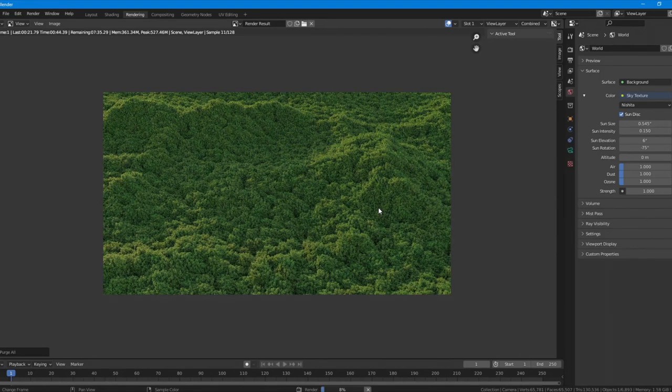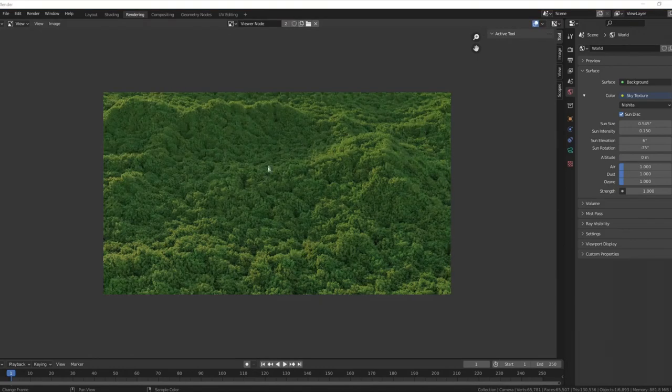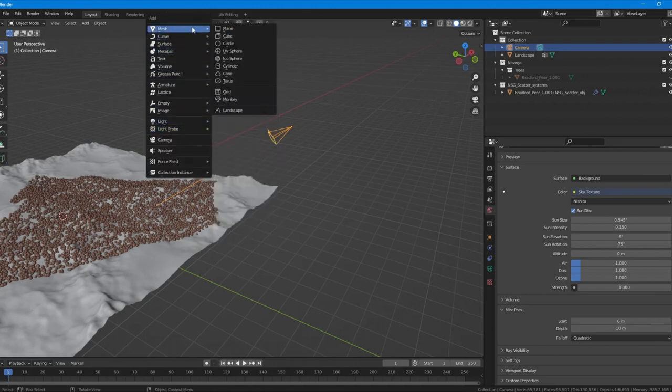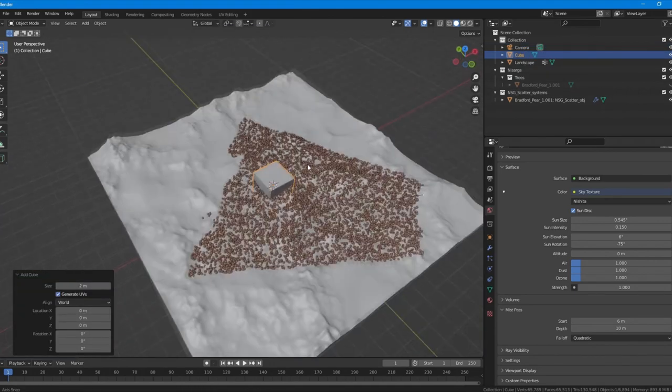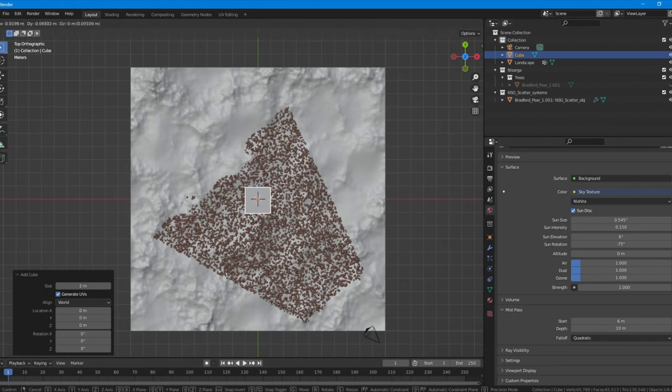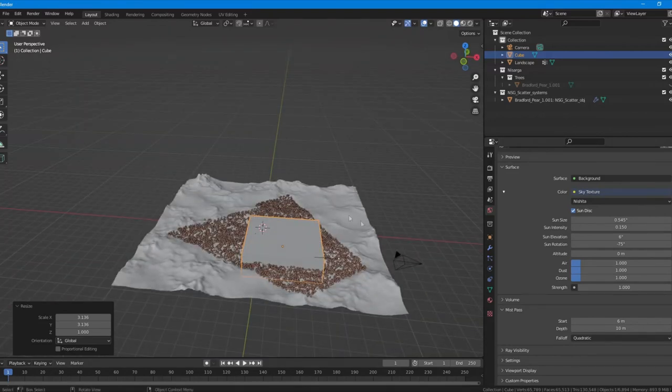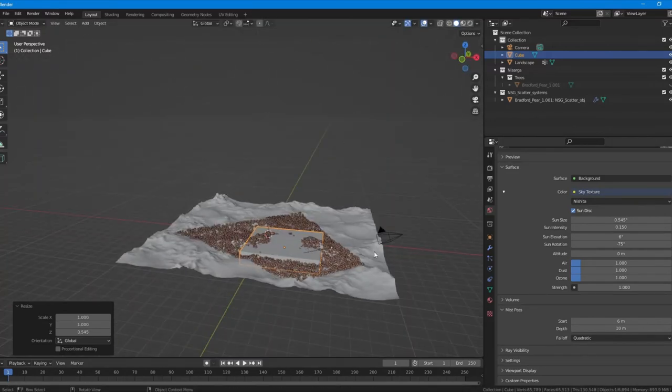It's volumetric mist. Mist adds an extra level of depth to the scene. So for the mist, I will be using a cube and apply a simple volumetric material on it. But before that, let's adjust the scale of this cube. I will be scaling it along the X and Y axis. Press the S key to scale and then press Shift Z to lock the Z axis.